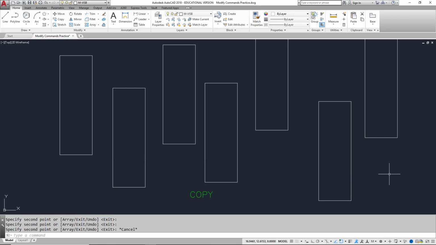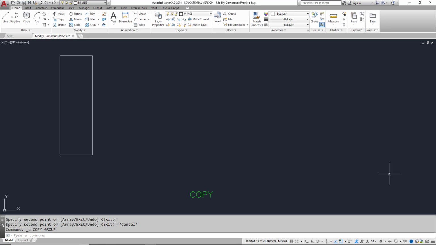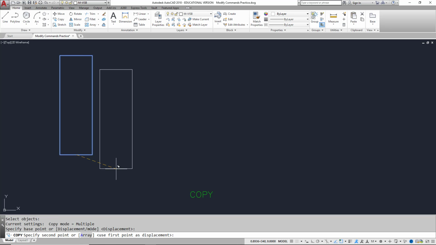Now I'm going to undo this. I'm going to show you a different way to use the copy command. Again, I'll come up here to the copy command and select it. It asks me to select the objects that I want to copy, so I'll pick the rectangle again, press Enter. This time it's asking me to pick a base point, so I'll pick the same base point as I picked before. And so everything looks the same here up until this point.